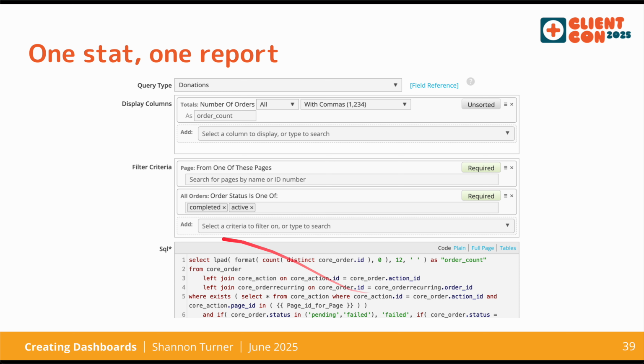For filter criteria, we want completed one-time donations and active recurring donations. I don't want to include failed donations or incomplete donations. I also want to limit the donations to those at a specific page. But notice that I'm leaving which page blank. That's going to let me reuse this report for the dashboards.